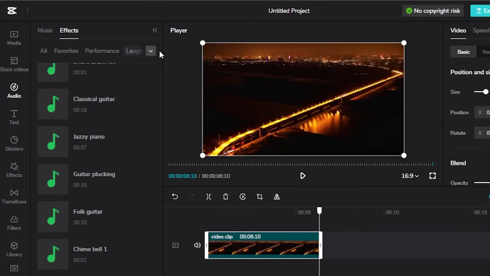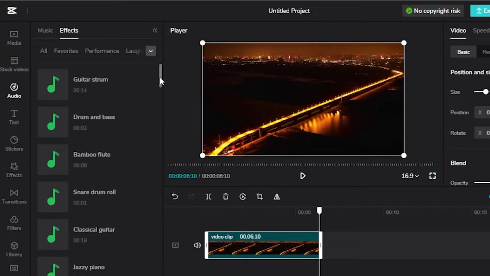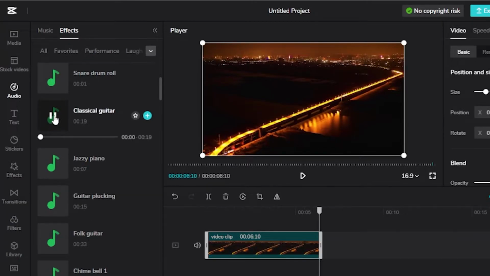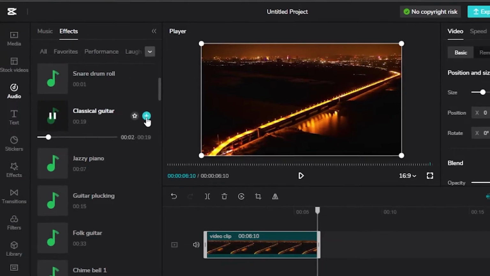Okay, so from here you can see you can have different options. I've entered the musical instruments because this is what is going to go with my media right here. So you have your guitar strum, your drum and bass, your bamboo flute, your snare drum roll, and classic guitar. So I guess classic guitar is going to go with the ambience of this specific video. So I'm just going to go on and add this into my video.